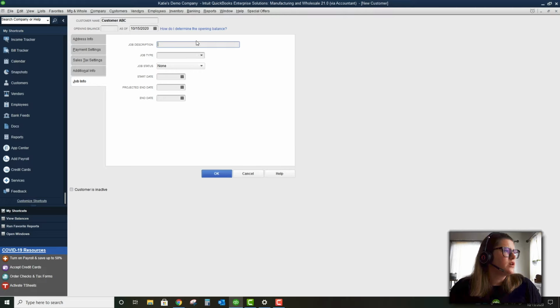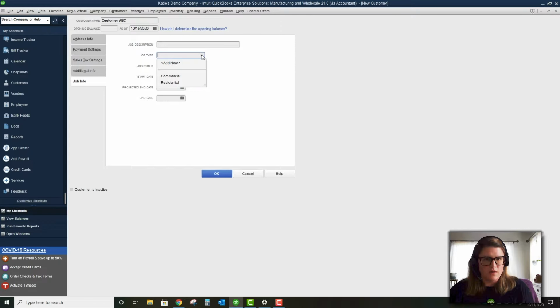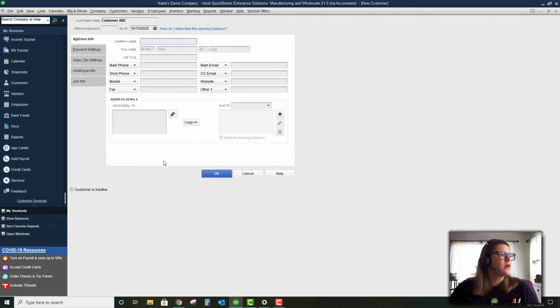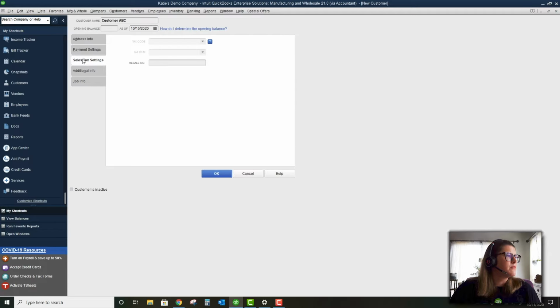Job info, job description, job type. Now, we just don't have the time to go through the WIP at a very high level of detail. But when you are doing your WIP reports, if you're wondering how it knows which jobs to bring into the WIP, or work in process, reports, it goes off your job status. If it's in progress, it's going to put it on your WIP. If it's closed, it won't put it on your WIP because technically it's not work in process anymore, if that helps.